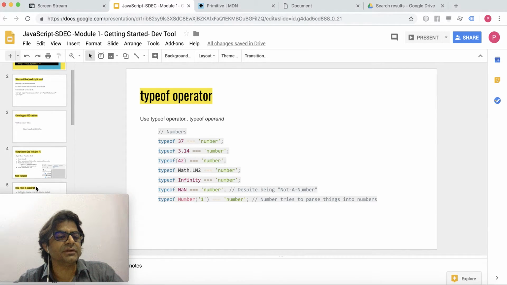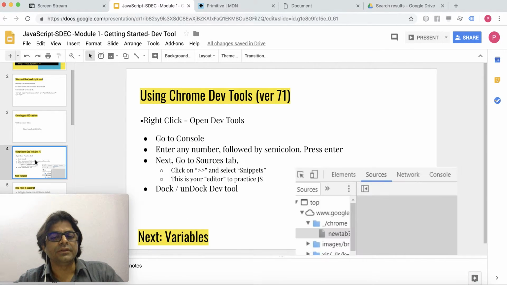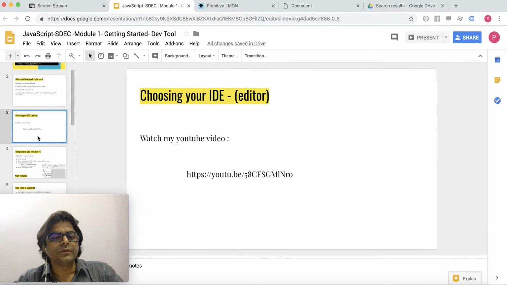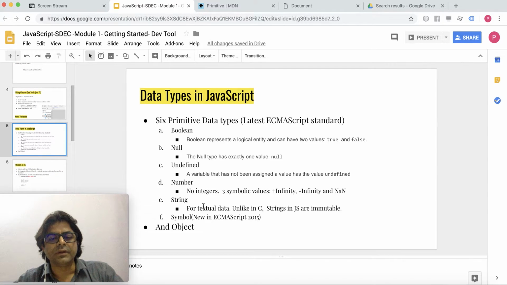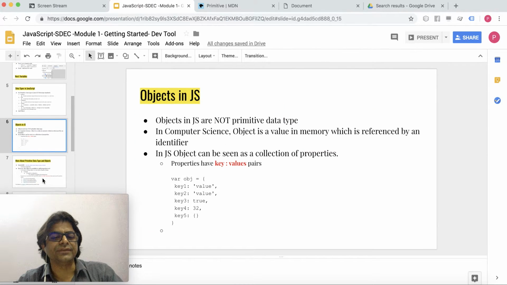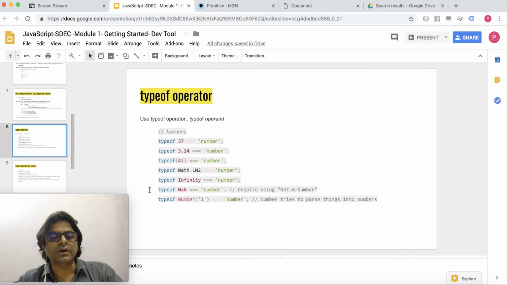Let me just take you there. Here, I'm talking about the three symbolic values we have for numbers. So that's what I go ahead and see in these typeof operators. Now let's move on to another type of operators.